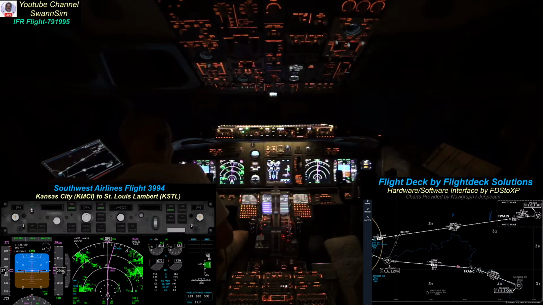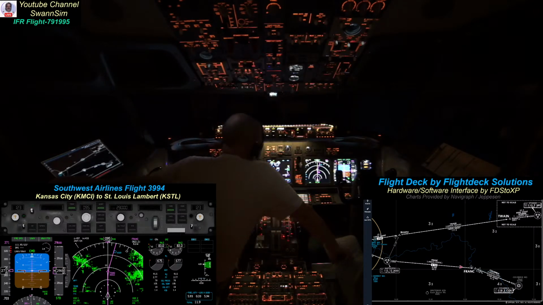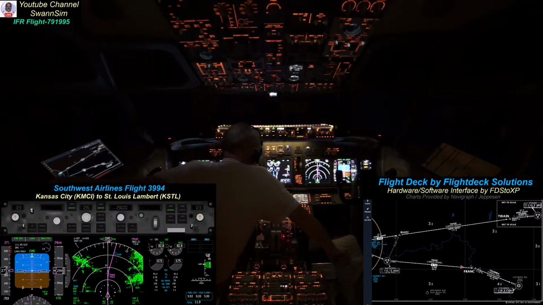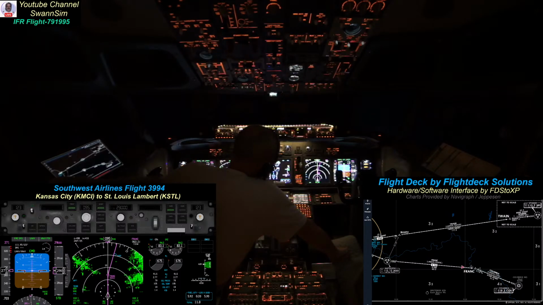What are we looking at here? We got 130 miles to go now. 36 miles, 35 miles now to top of descent. And at Frank, let's see, at Frank we should have 11.7 on the fuel. We're 11.9 right now. And at St. Louis we dropped a bit. We should have 10.8 when we get in. 126 miles now to go.